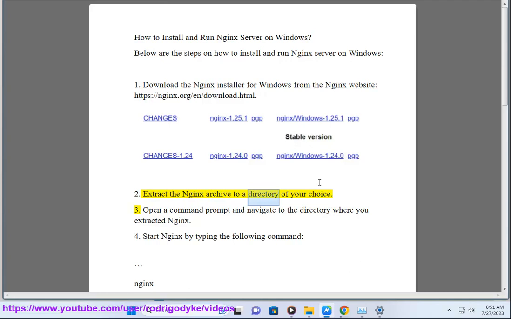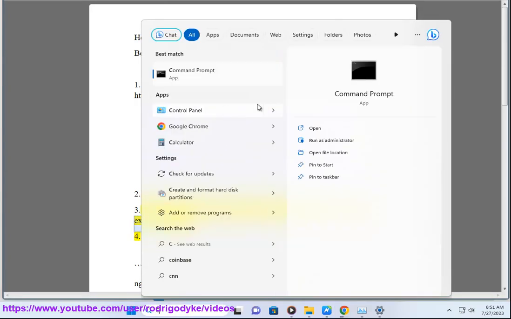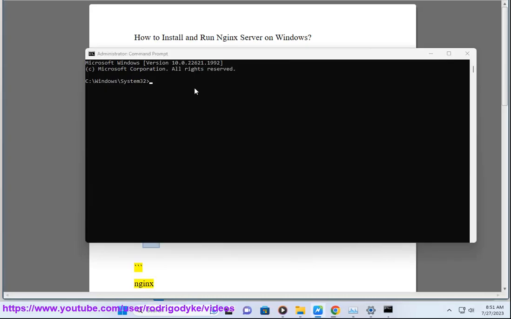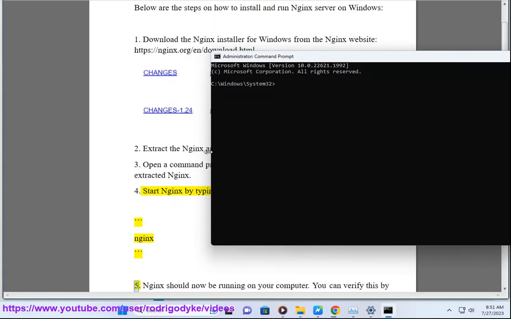2. Extract the Nginx archive to a directory of your choice. 3. Open a command prompt and navigate to the directory where you extracted Nginx. 4. Start Nginx by typing the following command: nginx.